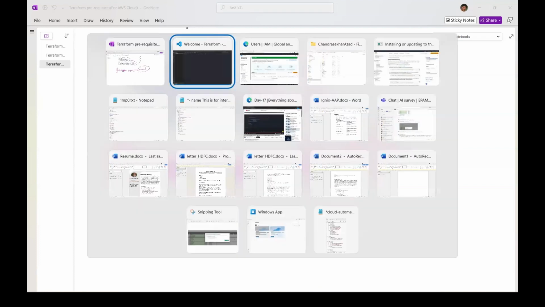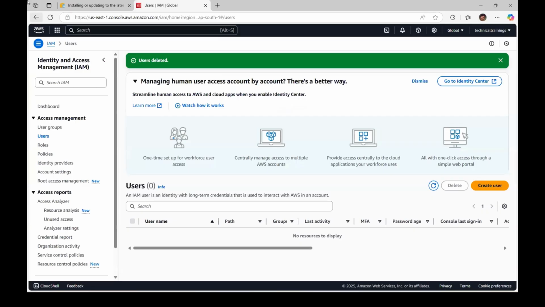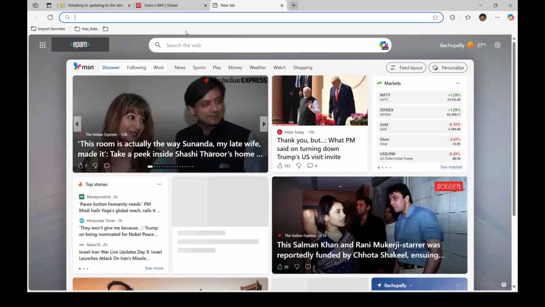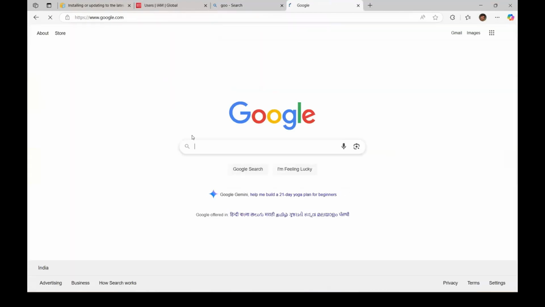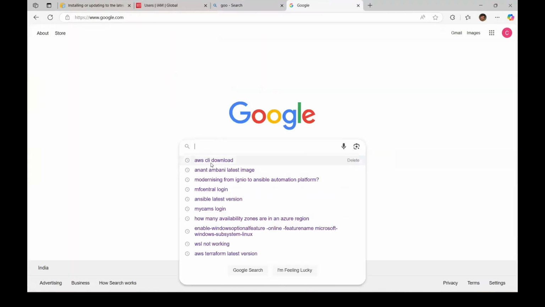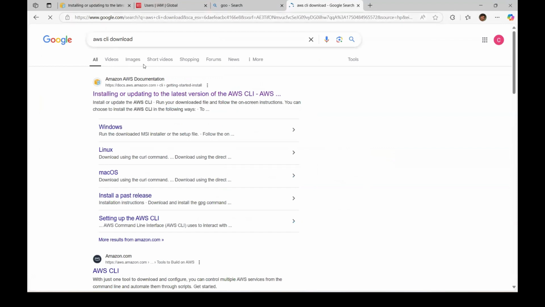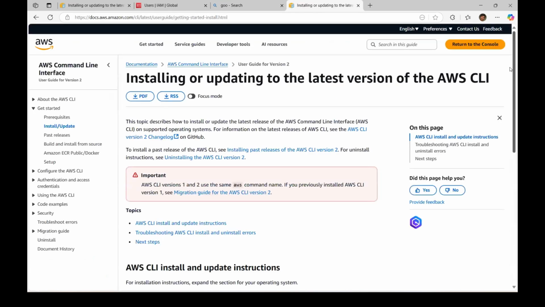In order to install, you just go to Google and type install AWS CLI or AWS CLI download. The first option which opens in front of you says installing or updating to the latest version of the AWS CLI. Click on that link. As you click on that link, you end up opening the page which contains installation instructions of AWS CLI.